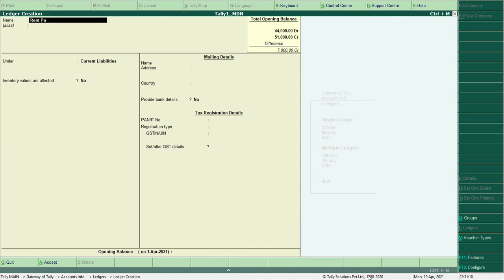Rent payable is also current liabilities. You just have to remember the correct group in which you are placing your ledger heads. Rent payable is 2,000 is the amount. Remember, I have put them as current liabilities. Accept. Next is profit and loss account.